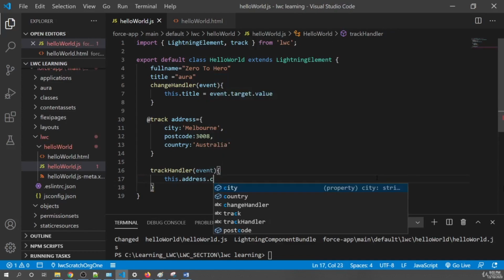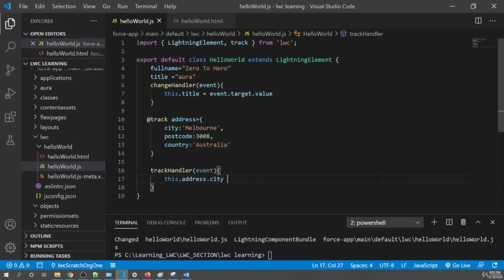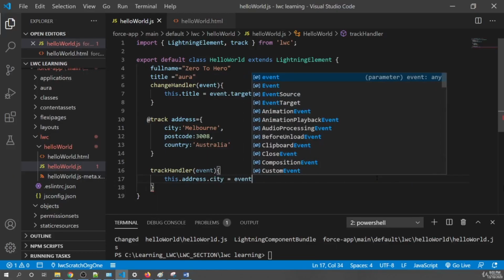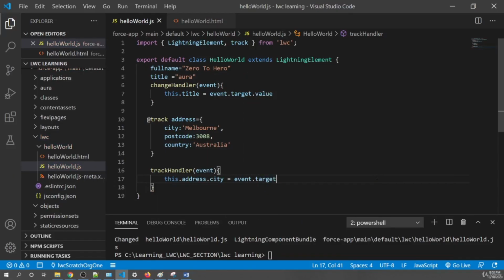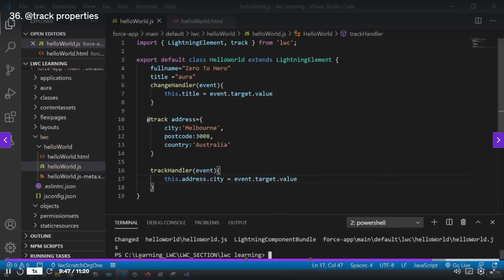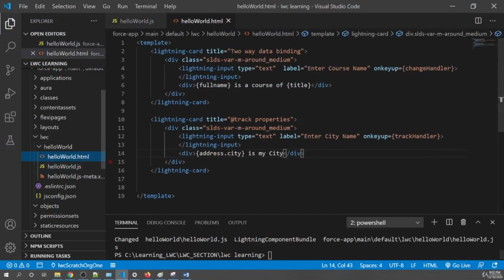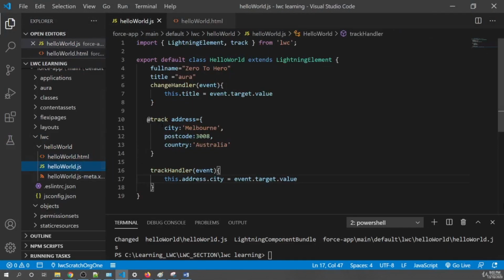So event.address.city equal to event.target.value. So this is how our track works, and this is how it updates the value, because track helps them understand if any nested property has been updated or not. The same thing works with the array as well.